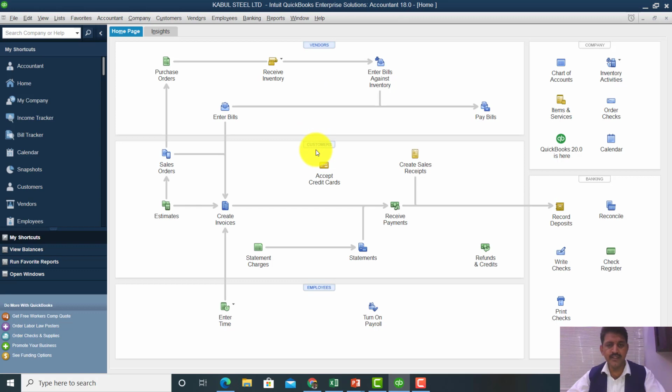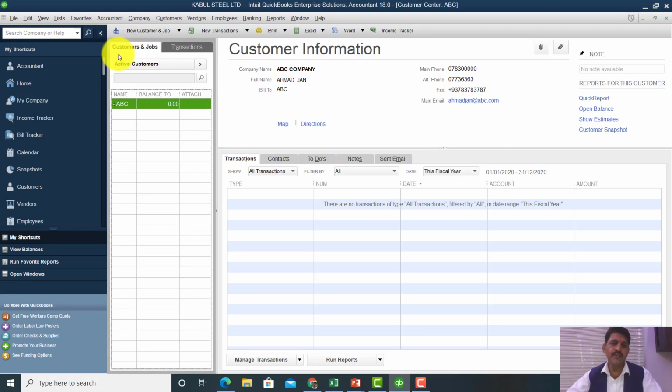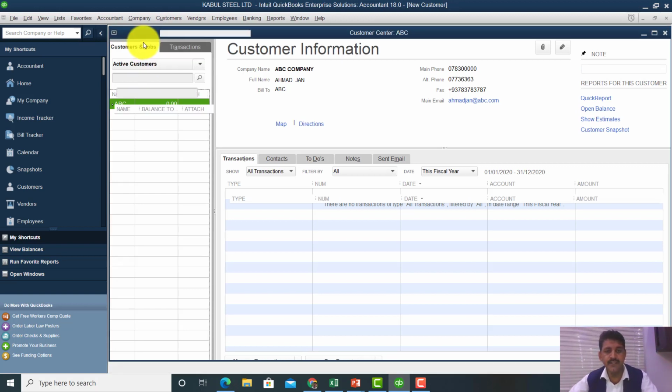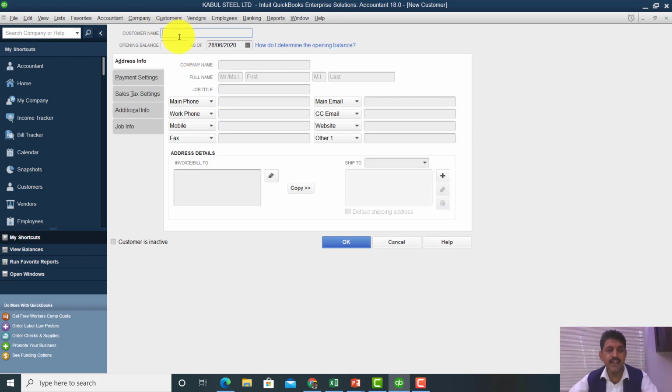Click on Customers. Whenever you click on Customers, you have to come here to New Customer and Jobs. See, New Customer, Add Job, Add Multiple Customers and Jobs. So click on New Customer, and this is the same.